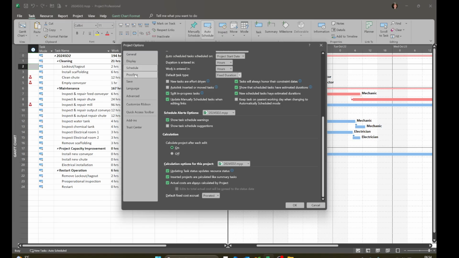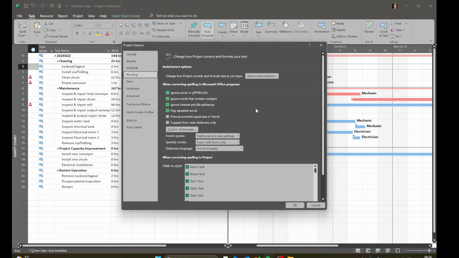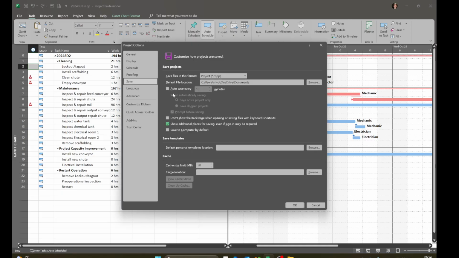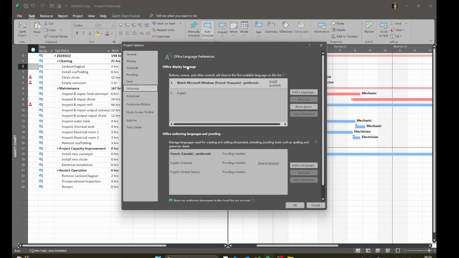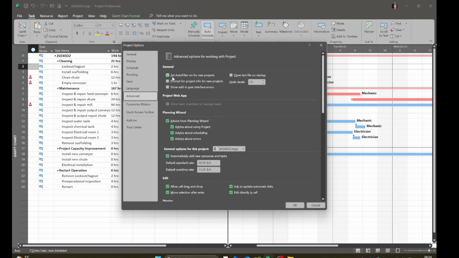Then move on to, well, proofing, depending on the language you're using, the autosave option, the language you have set up, and in advance, make sure you get the auto filter on for new project. Some people sometimes lost that feature, the number of undo you want to keep.